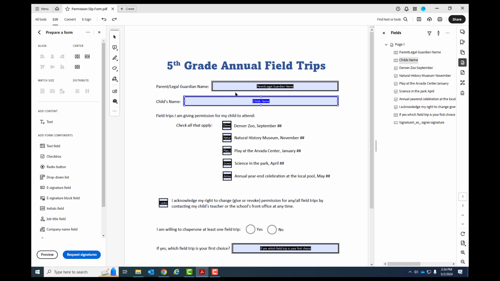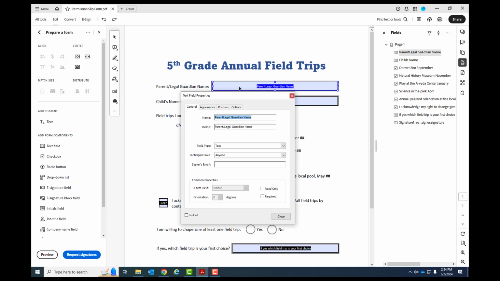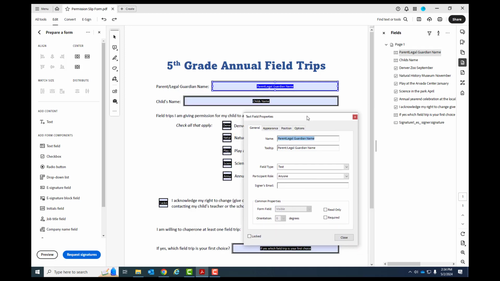So you have to do a couple of things to every field. I'm going to double click on this field, and it's going to bring up a dialog with the text field properties. So it always needs a name so that you can clearly see that it's tied to this. So it's fine to do parent, legal guardian name. I'm just going to probably put a hyphen in between there.